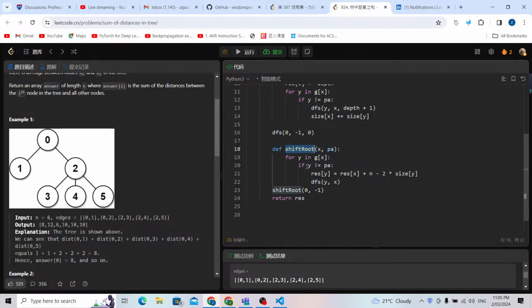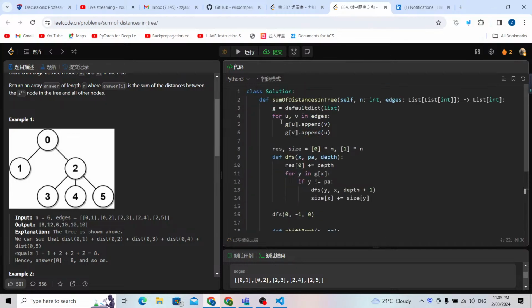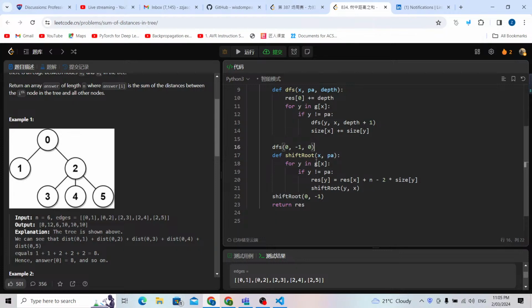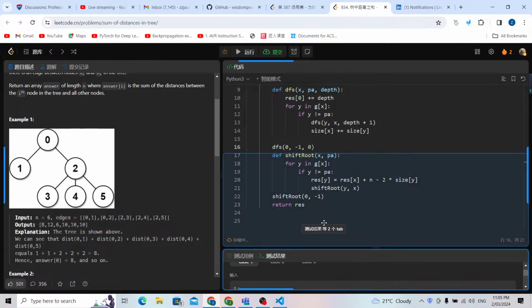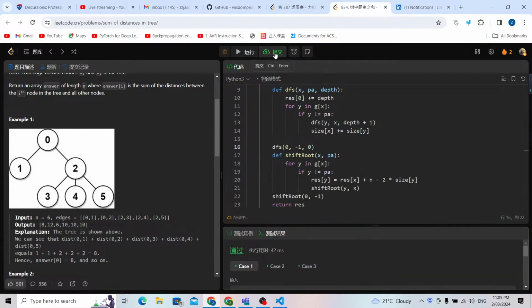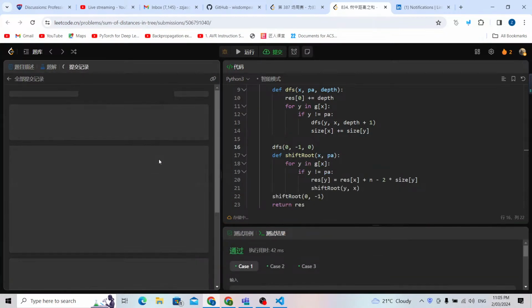Let me just copy the shift root. This is the entire code. As you can see, this is just the basics, and this is similar to the shift root. Everything is going to be easy. Let me just run it to check. As you can see, it works. Now let me submit it to check if it can pass all the testing cases.